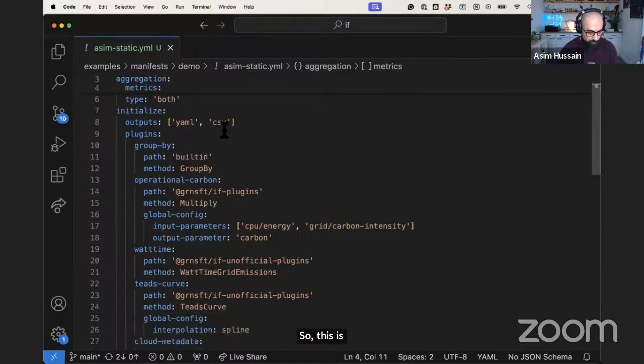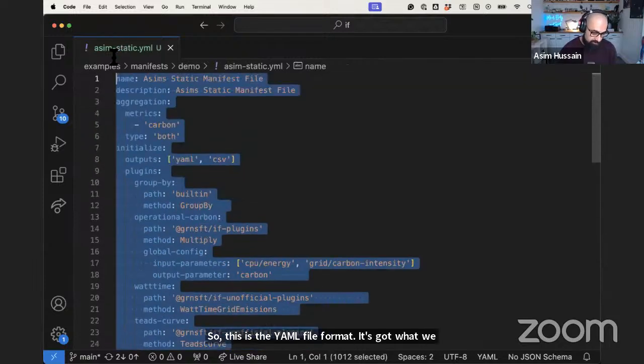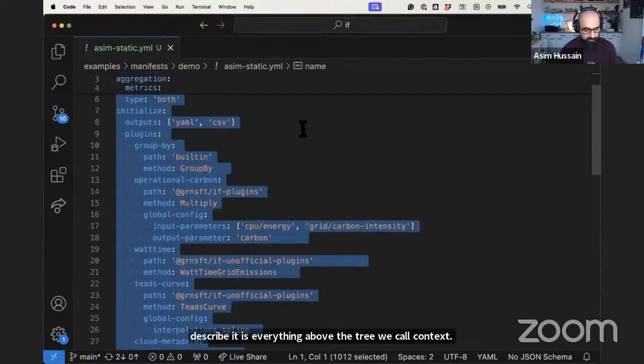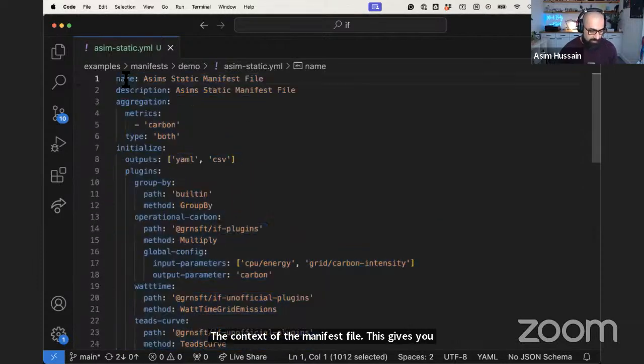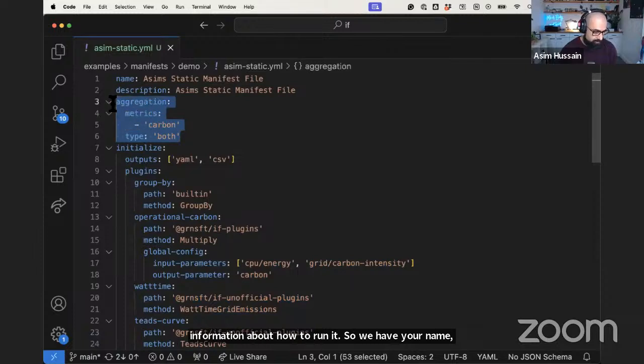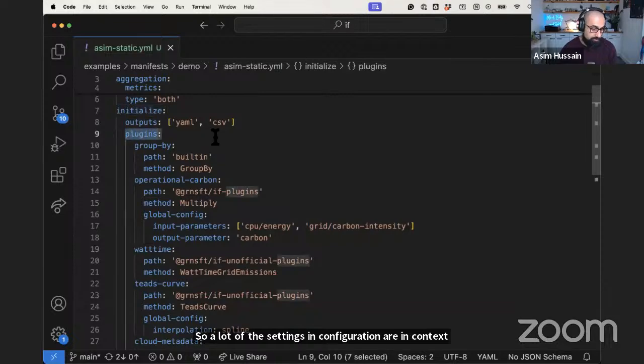Everything above the tree we call context, the context of the manifest file. This gives you information about how to run it. So we have name, description. We perform aggregation in the manifest file. This is the settings for that. So a lot of the settings and configuration are in context. There's an initialize section with outputs, but also most importantly, plugins.